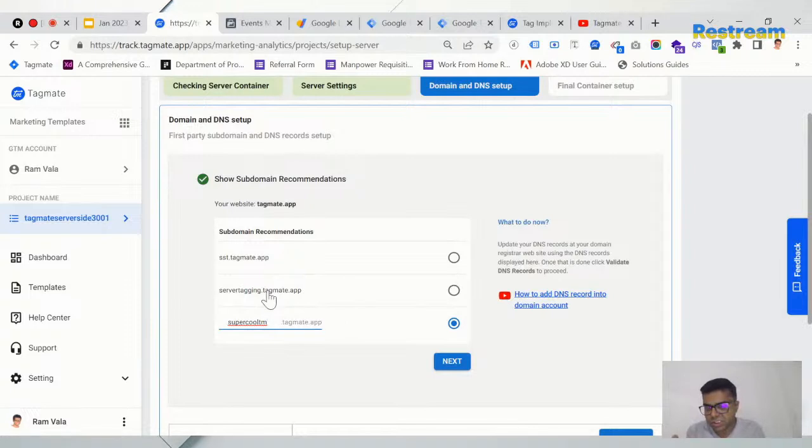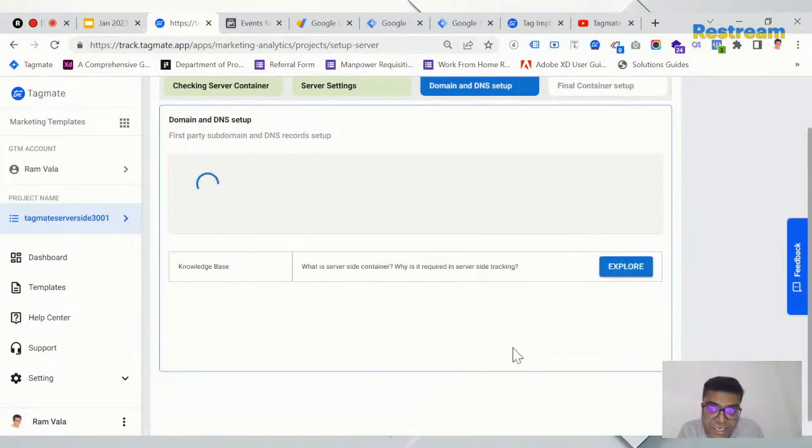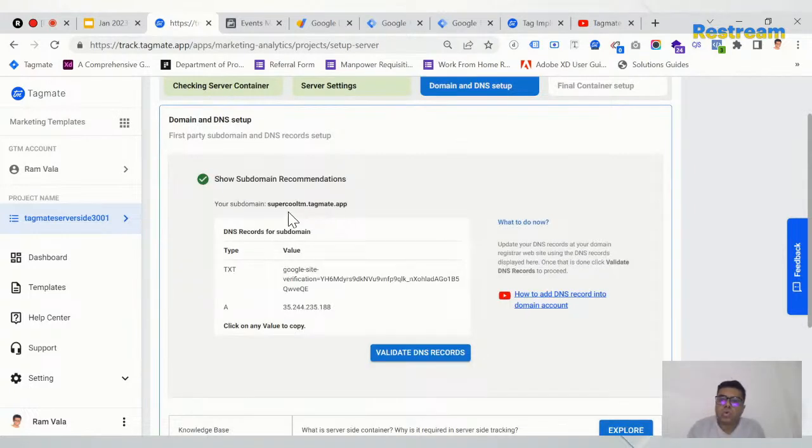There is a recommendation of the subdomain, and it will automatically set it up. So I'm just checking the third option. I hit the next button. Oh, cool. So it creates the subdomain automatically and the DNS record. Now this DNS record, you need to enter into your hosting account. Let me show you. For example, my website is on Google Domains.